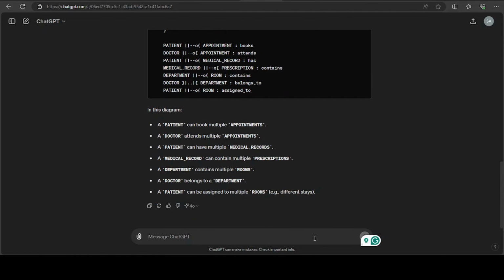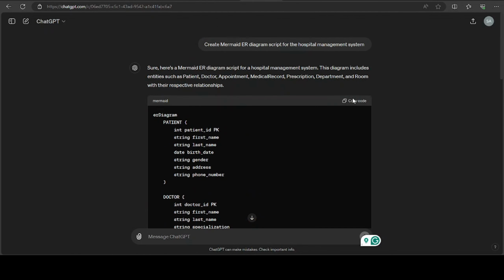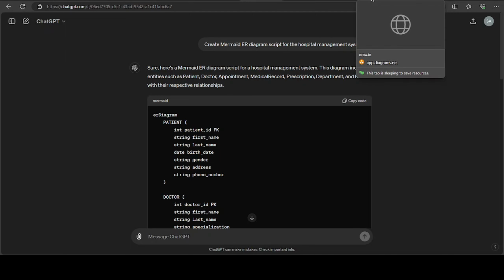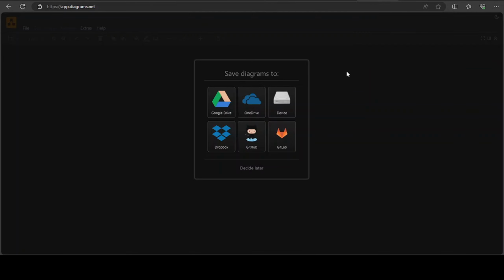ChatGPT is giving us an ER diagram script, a Mermaid script. We have to copy this script, and we are going to draw.io. There are options to save the diagram to Google Drive or OneDrive or device or GitHub, GitLab or Dropbox, or you can decide later. So click here, decide later.